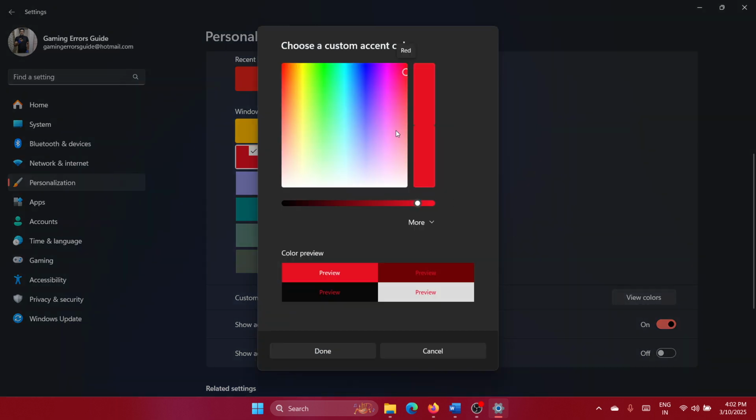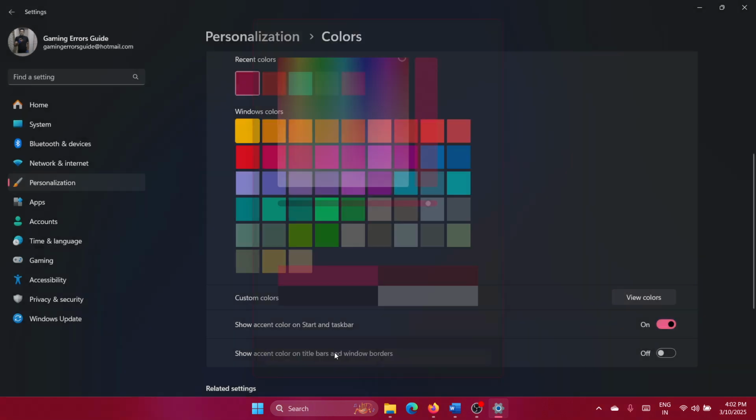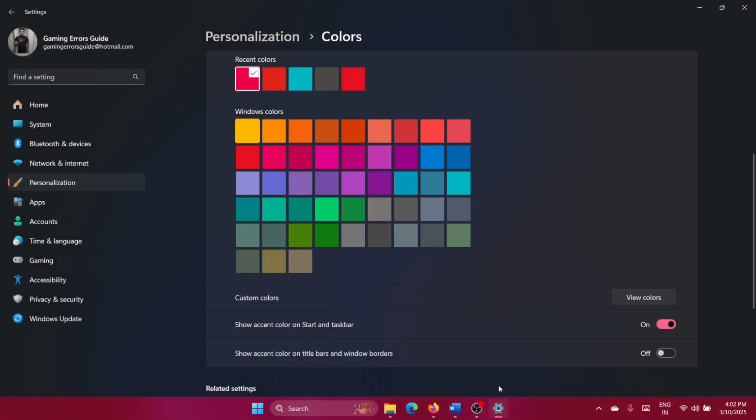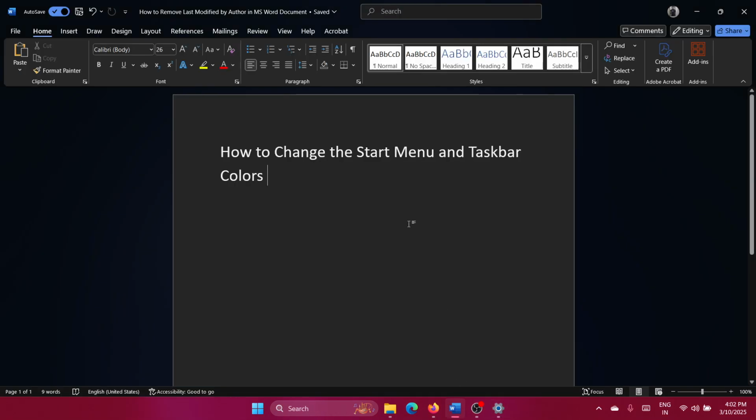If you want, you can also use more colors and make a color of your own. For example, I really like this magenta one here. Okay, so I'll choose this one and then I'll click on done and see, this is how it changes. This is amazing actually.